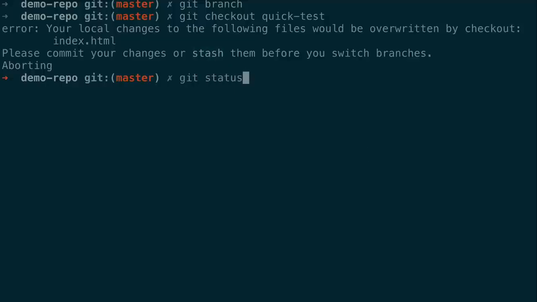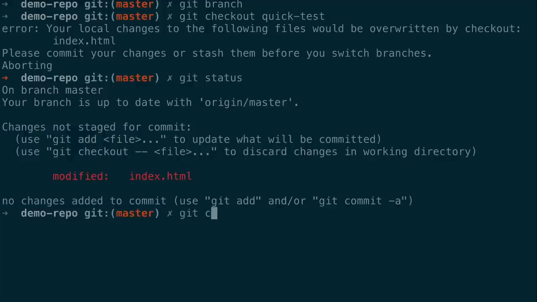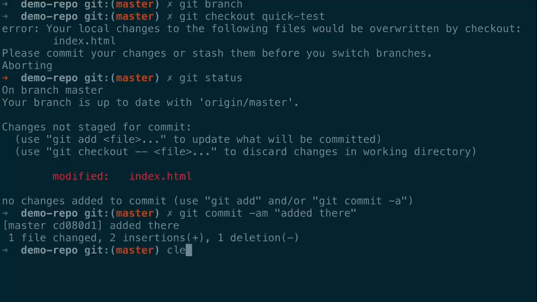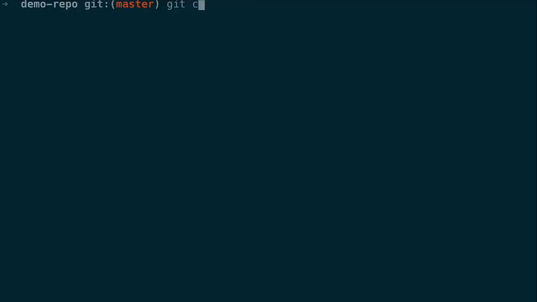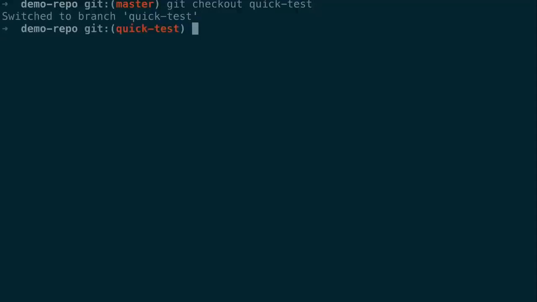So let me do git status first. All right, and I'm going to use the shorthand because I only have the modified file there. So I'm going to do git commit -am, and then a commit message. I'm going to say added there. And now I should be able to check out, press the up arrow key. I should be able to check out this quick test branch.